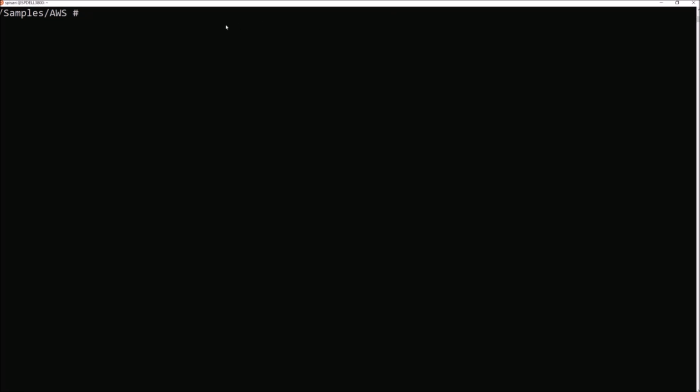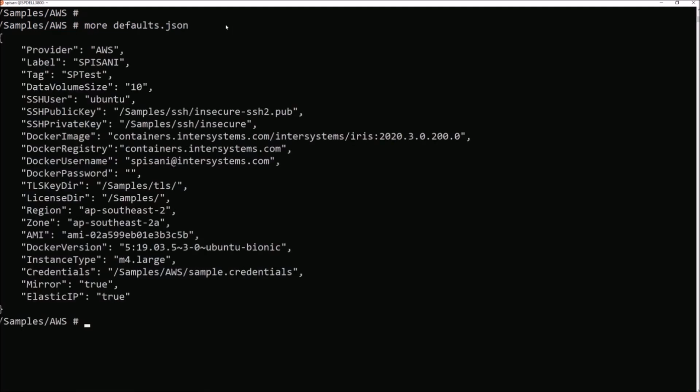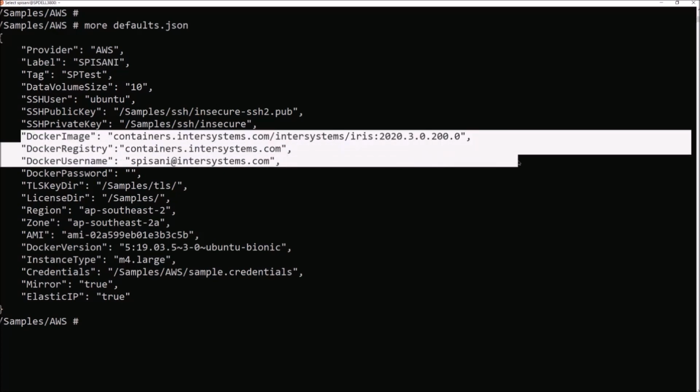Okay, so I've made the changes. I've configured my configuration files. Let's have a look at what I've done. Quickly, we will look at the defaults file first. So you'll see I've made my changes here. I've added my label. This label will go on to the instances which I provision. I have also decided to provision container instances of IRIS. So I have told the configuration to go and pull this instance and deploy that on my cloud servers.